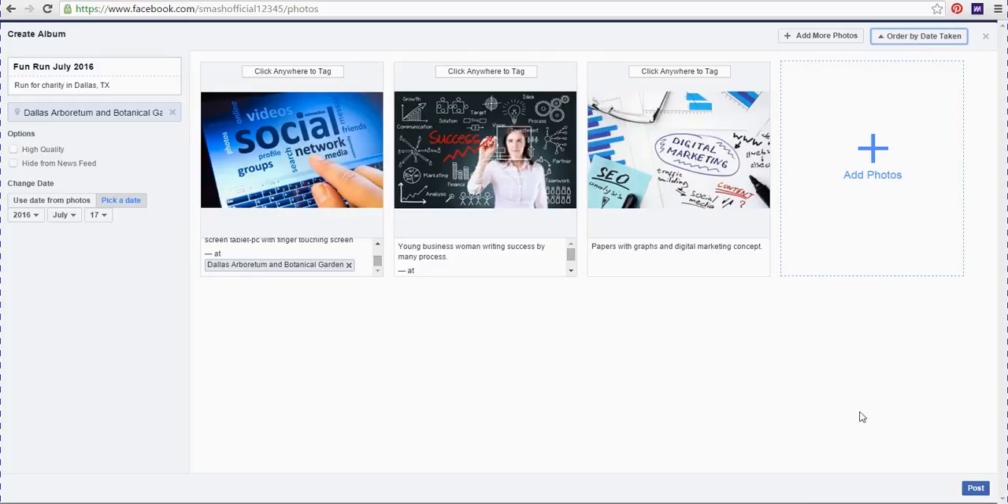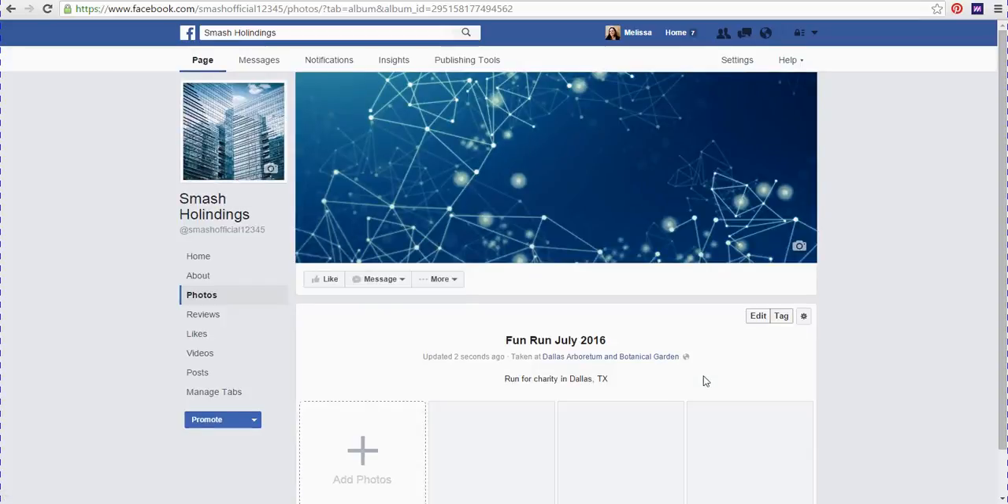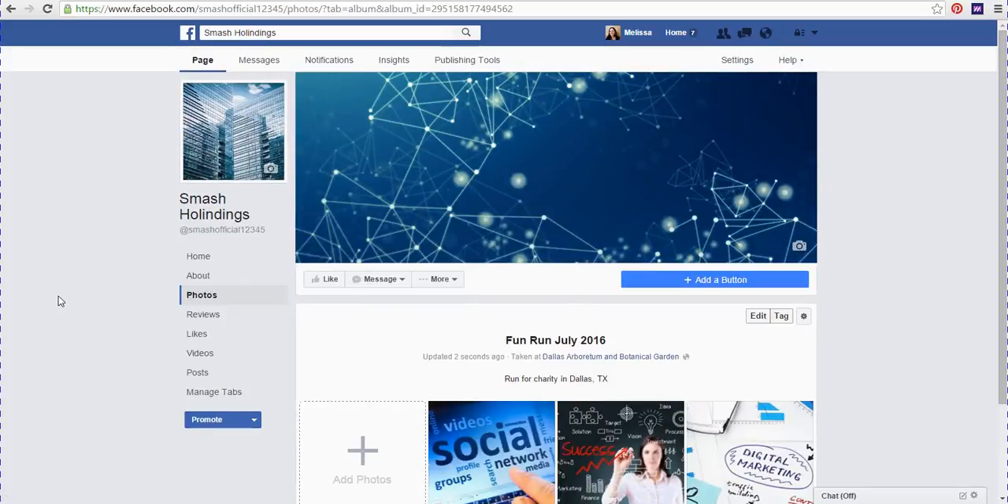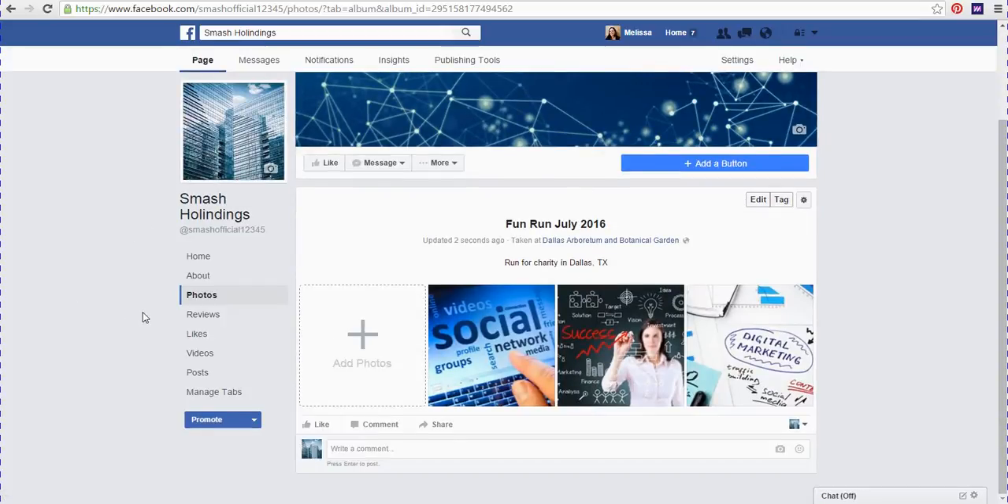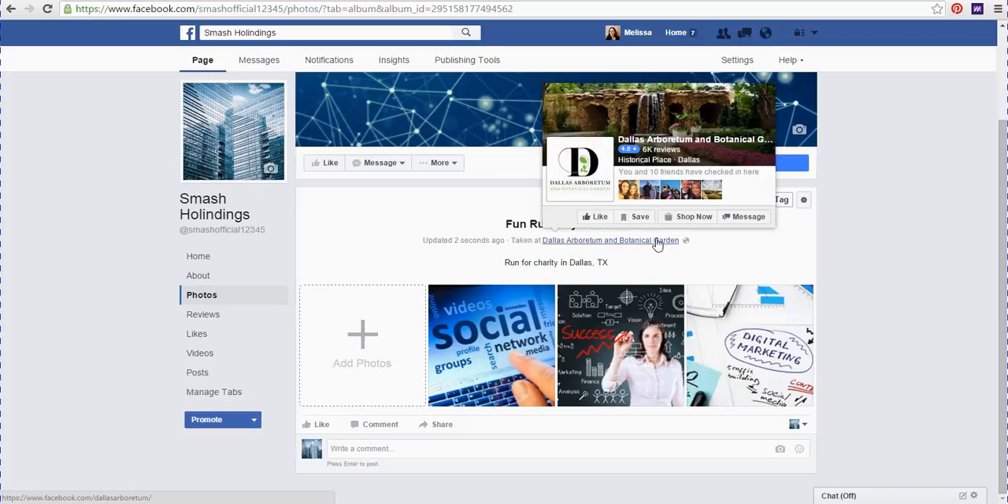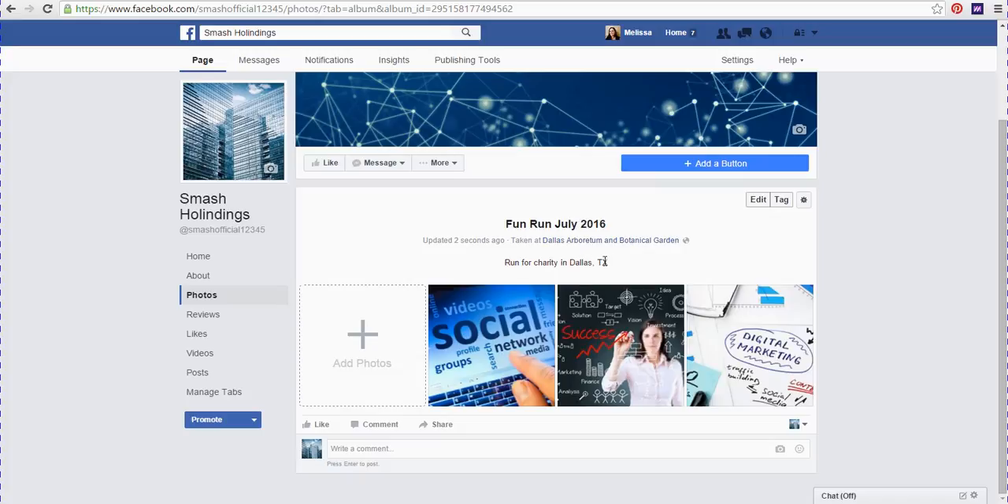So once I've determined all of that, I'm going to go ahead and click post. And it's going to take me back to photos, and now we can see that we have our album, Fun Run July 2016. It was updated 2 seconds ago. They were all taken at this specific location, and that's the actual Facebook page of the Dallas Arboretum. And here's the description we entered, and here are the 3 photos that we had chosen.